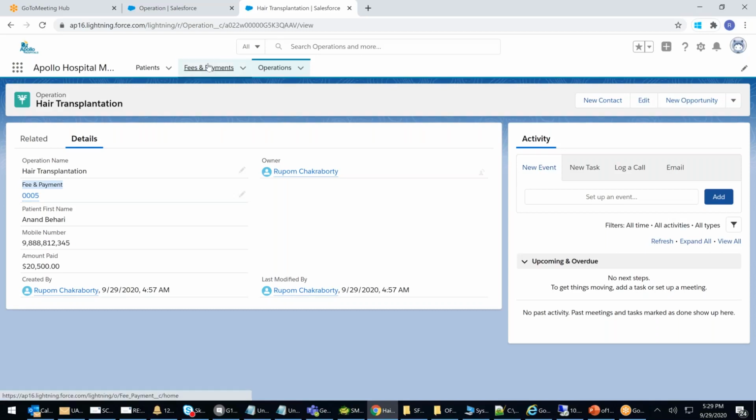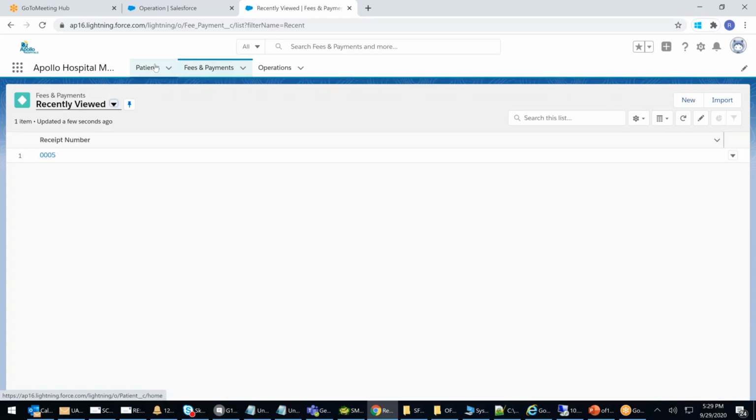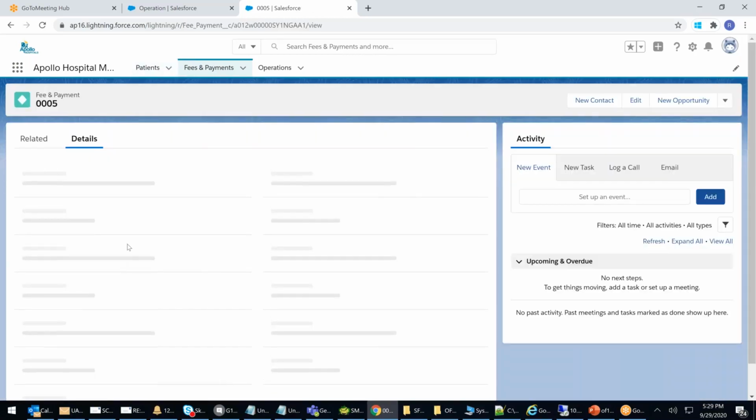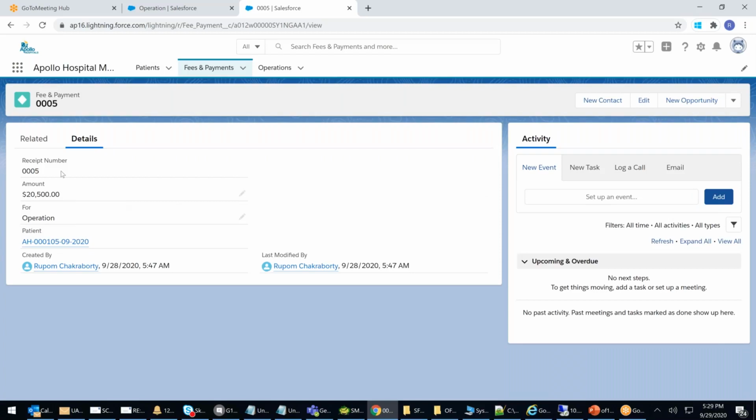Same thing I can do in the fees and payment. I can get the data from patient. Whatever you want, receipt number, right? I want to go ahead and add the patient name and everything. I want to get the information from patient table. You can get it, which department and everything. Same with the lookup formula.